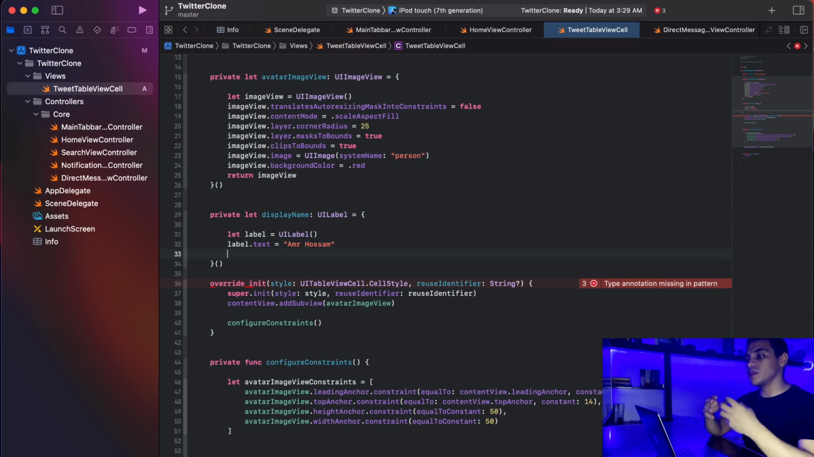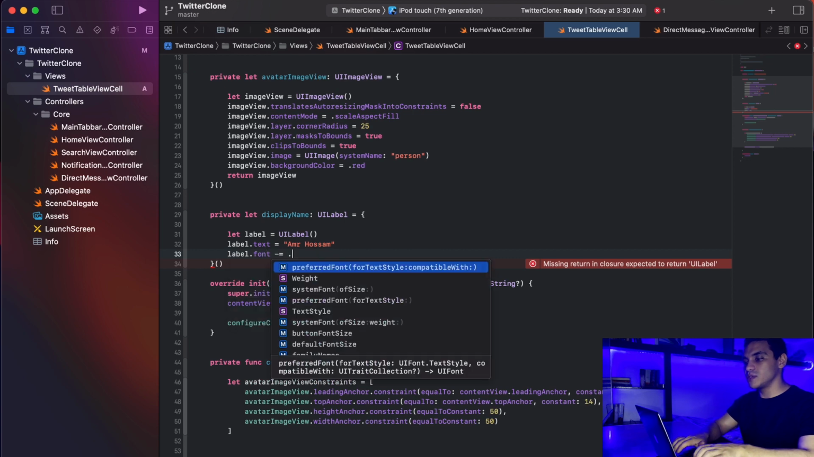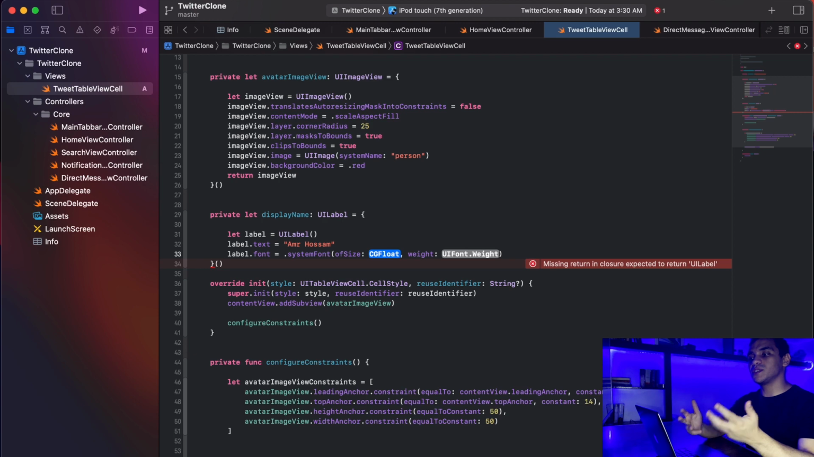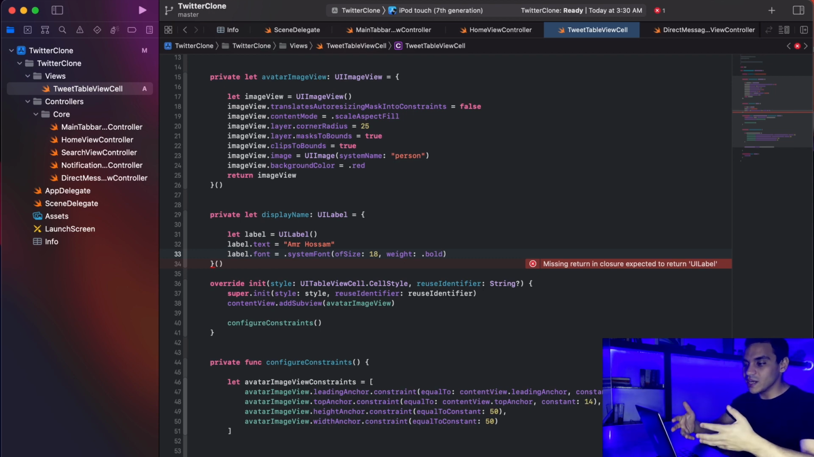As well as we're going to set the font of that. All right, so let's say label.font, and that is going to be equal to systemFont of size and weight. So let's say, for example, a size of 18 and a weight of bold. And just to be clear here, I played around with the numbers before, so I'm not just getting those numbers out of my head immediately, but I played with the numbers until I found a good value for the font of the display name label.